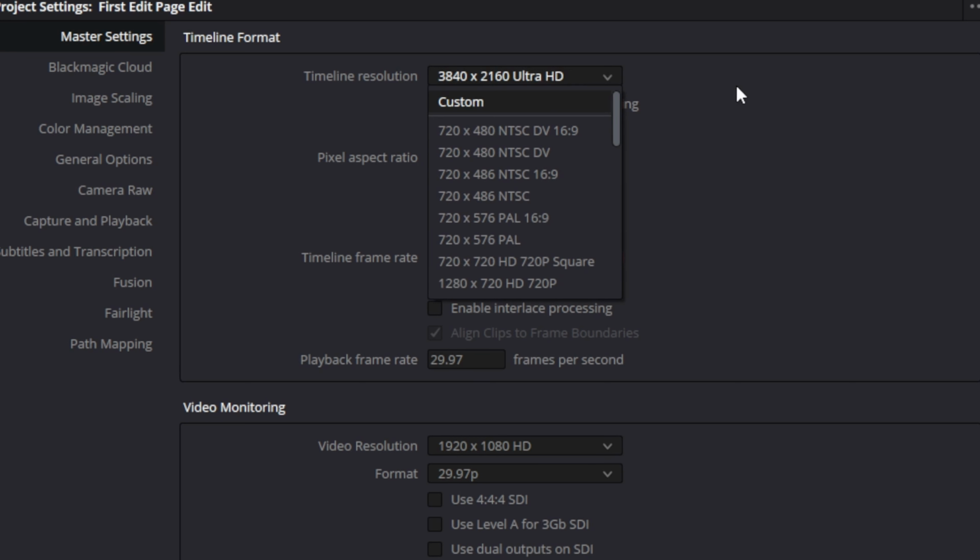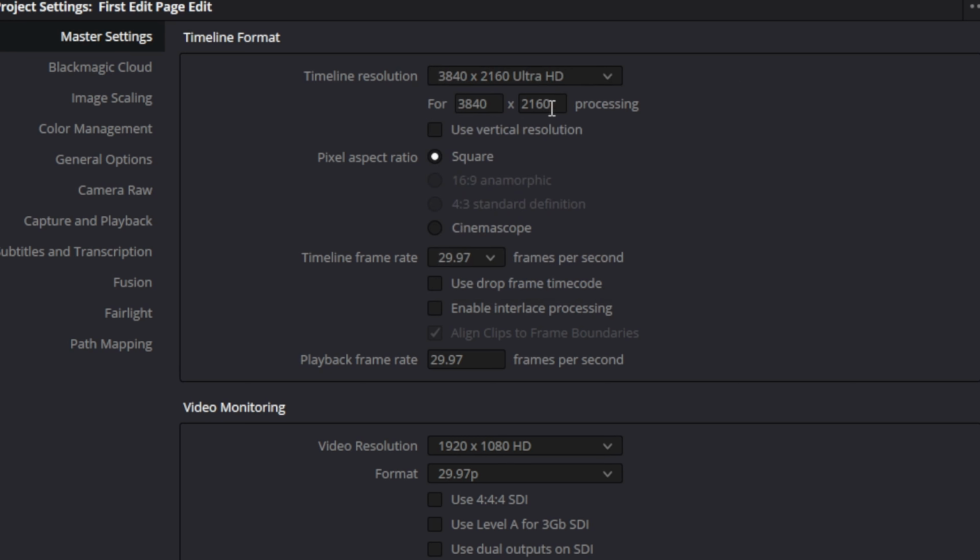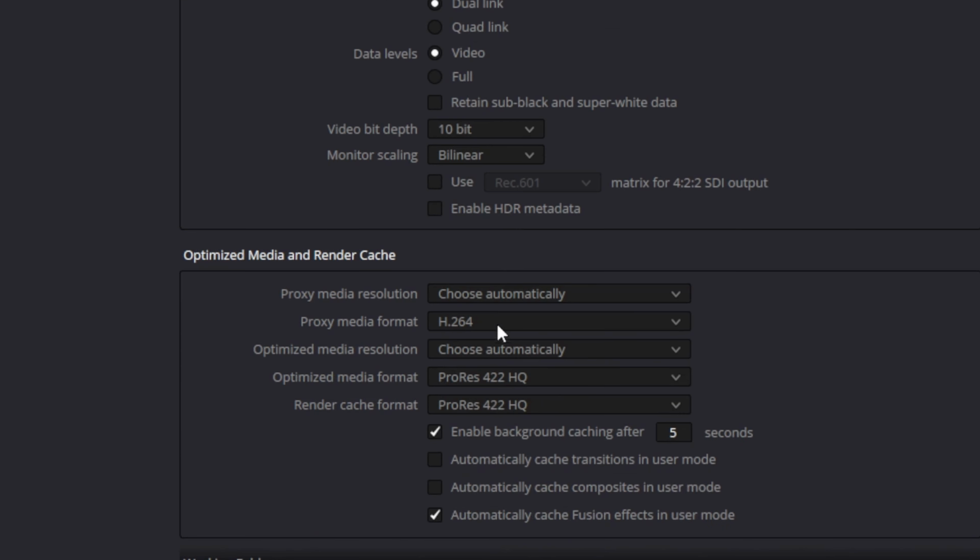In this case, we are doing a 4K, which is 3840 by 2160. If you want to do a vertical one for YouTube Shorts, TikTok, Reels, whatever, you would click this to do vertical resolution. That will swap the processing of vertical and horizontal. We're just going to do long form, so we're going to go with this. From there, we're going to go down and select proxy media format at H264. This is just for rendering, and we don't need to have anything in high quality while we are editing.